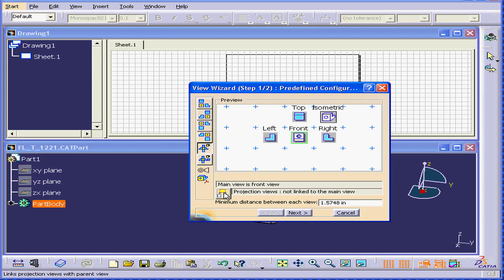Here we can activate or deactivate projection views linked to the main view. Here we can set the minimum distance between each view. Next.